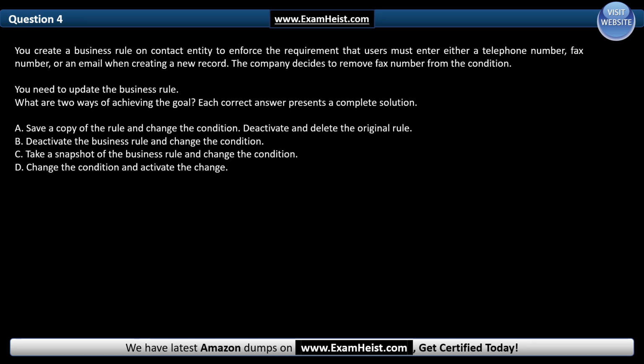Question 4. You create a business rule on contact entity to enforce the requirement that users must enter either a telephone number, fax number, or an email when creating a new record. The company decides to remove fax number from the condition. You need to update the business rule. What are two ways of achieving the goal? Each correct answer presents a complete solution. The correct options are A and B.